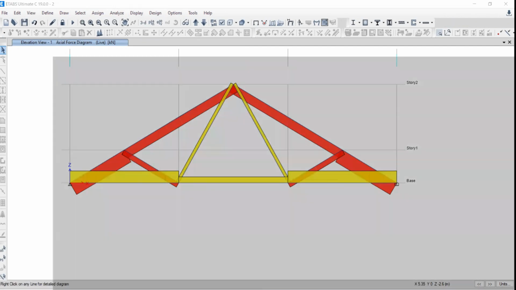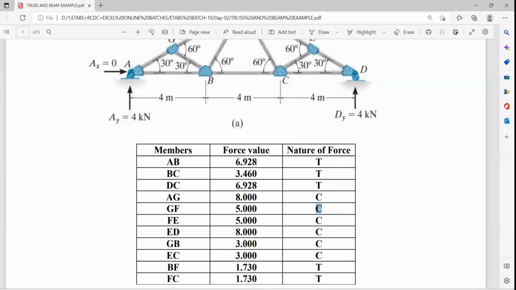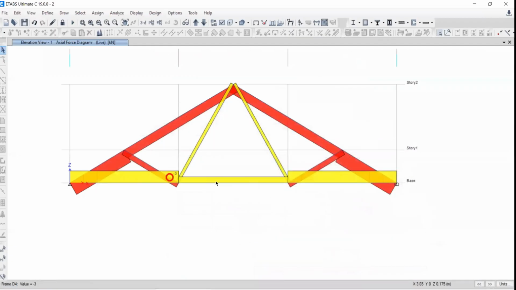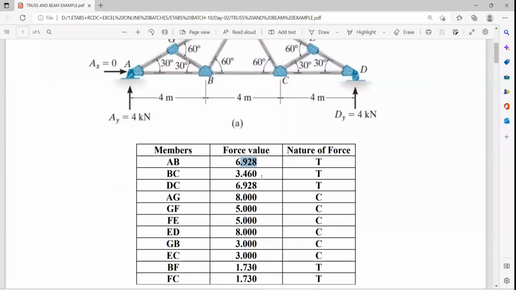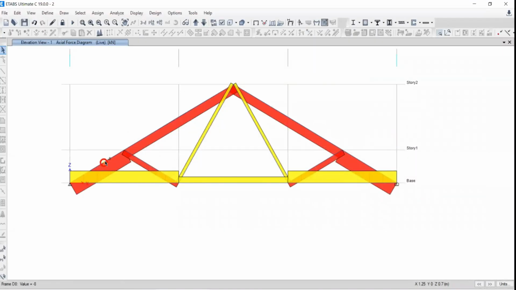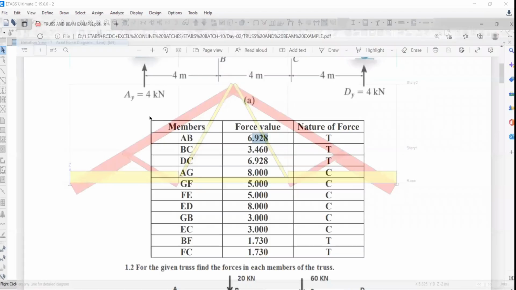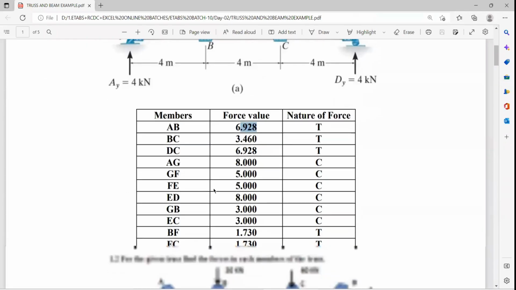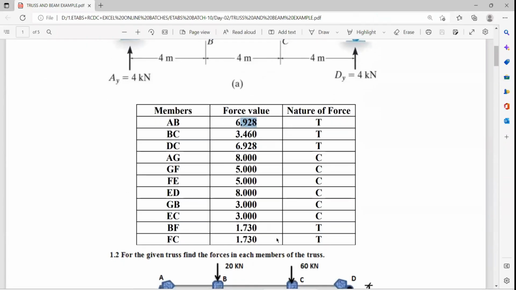Now see, come to this, 6.9282. Go to this, 6.928 tension. Then in this 3.4641, 3.460, very close. DC, okay, this will be same. AG is 8. Go to your ETABS. AG exactly 8. Next to that 5. Here G2F is 5 compression. Now will you accept or not? So this is the case how you can validate the results of ETABS software.